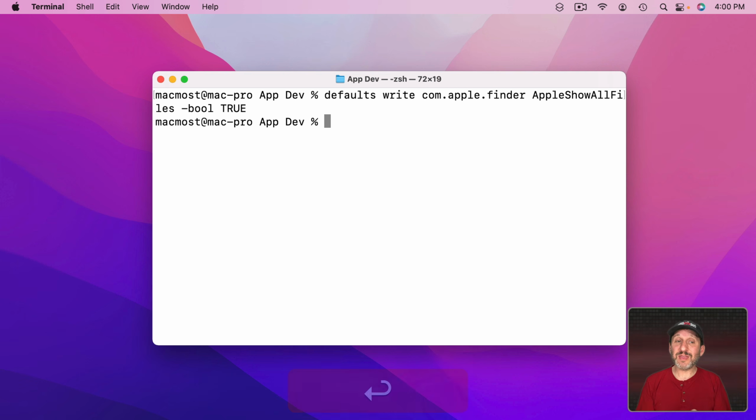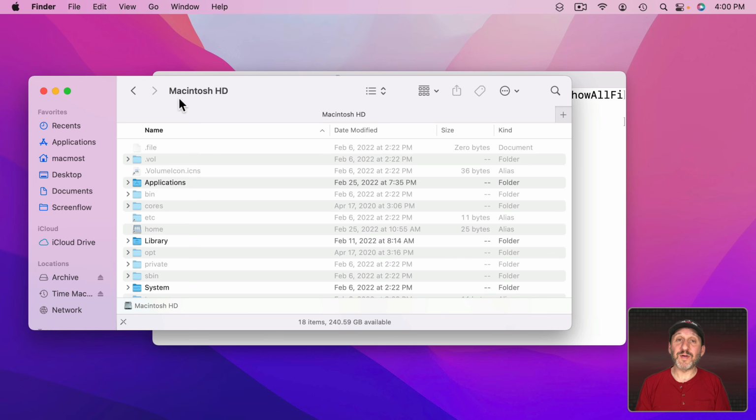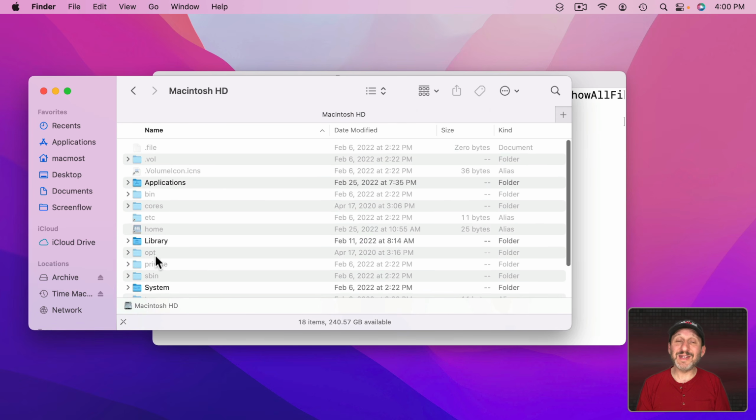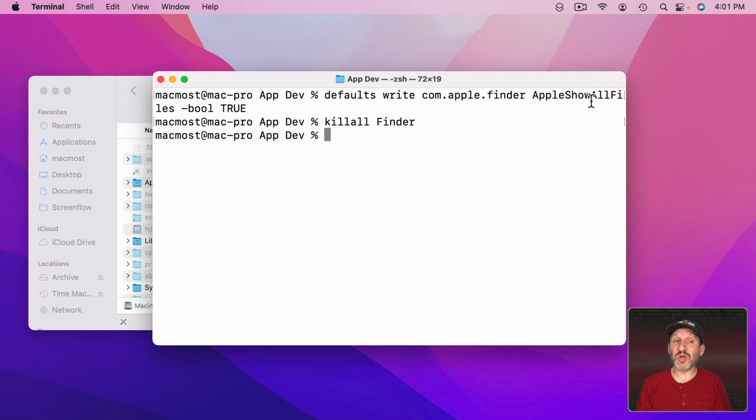When I issue this, nothing happens right away. If I restart the Finder, which could be done with another terminal command called killall Finder, which will basically stop the process, and something like the Finder is automatically going to restart when it's stopped. So I do that and now the Finder restarts. Now if I bring up a Finder window like this one and I look, say, at the top level, you're going to see lots of hidden files because I've said show all files. So hidden files will be shown.